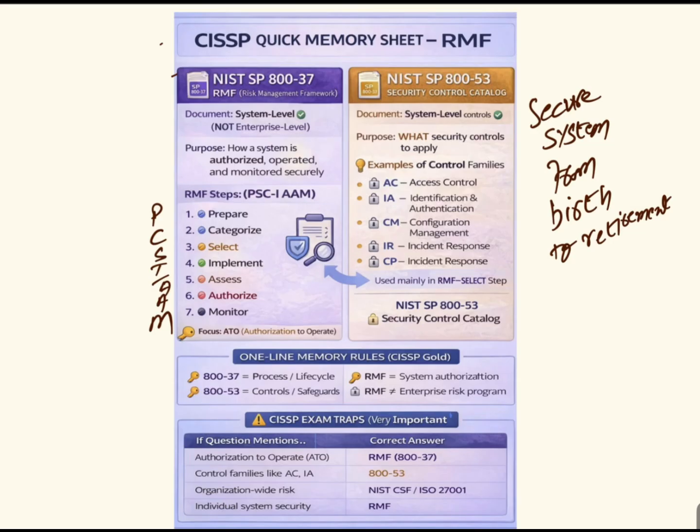The third one is select. We choose security controls, picking from NIST 853. So 853 provides us a security control catalog. I will come to it, we will discuss it in a minute. NIST 800-53. So based on system category, if the system is critical, based on that we will select the security controls accordingly. RMF selects controls, it does not invent them. So we are not supposed to invent something there. We need to select the controls.